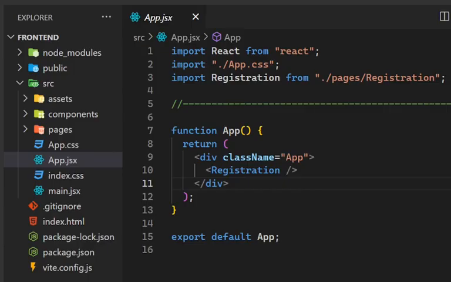All right, so let's take a look at the code, shall we? So this is the project structure. These are the folders and the files that we are using in this project. And this project was initialized and created using Vite.